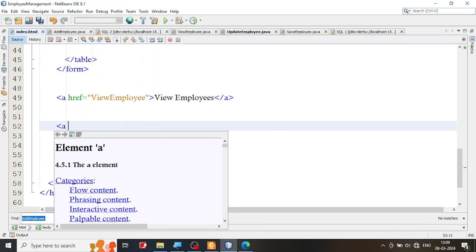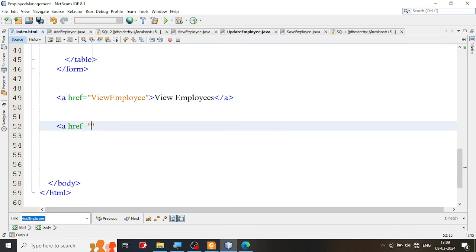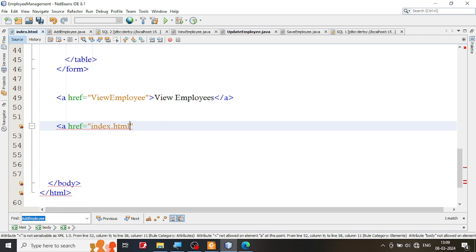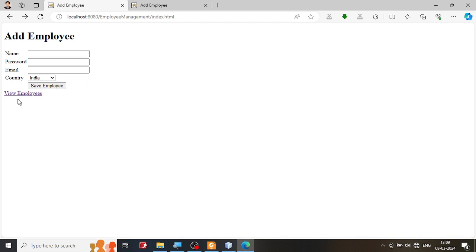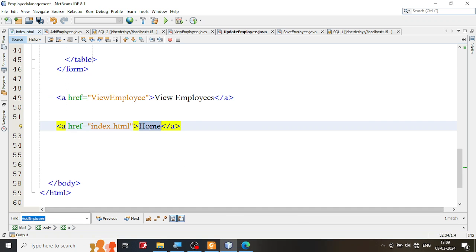I think I created that link, href, and this is index.html, same page. And I'm doing it so that I don't make a mess. And I'm going to type home. Okay, how is it going to look like? If you refresh it, you'll get that home. Home is coming back to this one. Okay, I think not the home. Add new record. We'll just make it slightly better.